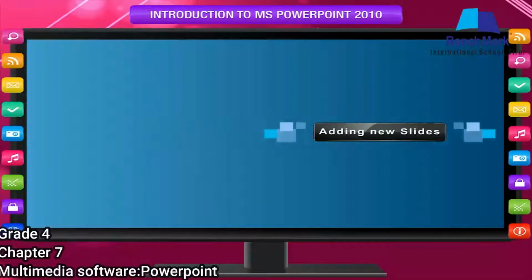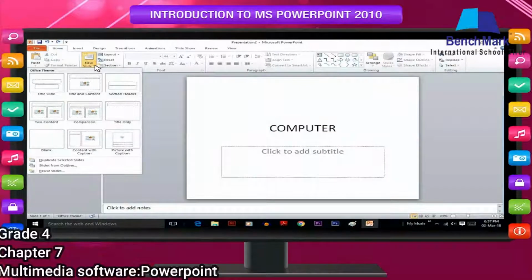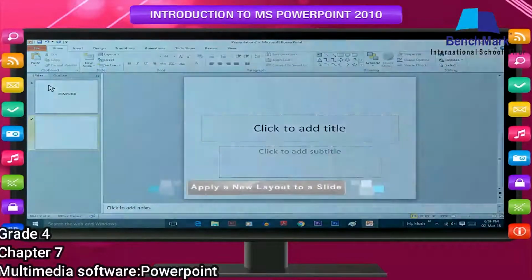Adding new slides. On the Home tab, in the Slides group, click the arrow next to New Slide. A gallery appears showing thumbnails of the various available slide layouts. Click the layout that you want for your new slide. The new slide now appears both on the Slides tab and in the Slides pane. If you want your new slide to have the same layout as the preceding slide, you can just click New Slide instead of clicking the arrow next to it.